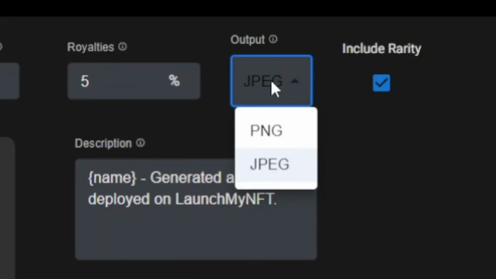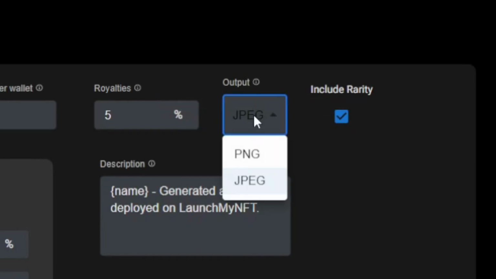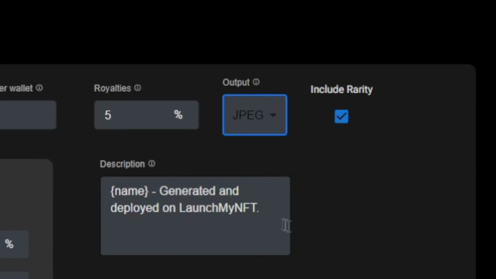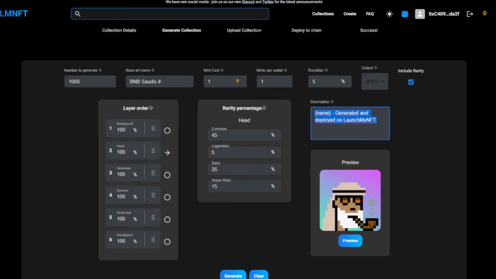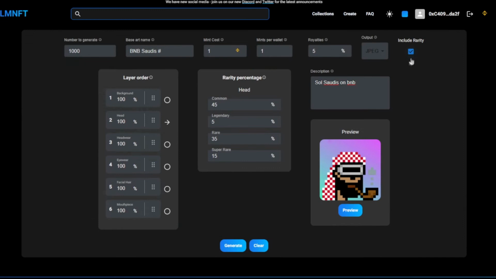Then JPEG and PNG. You can see right here the preferred output image type. For GIF, choose either. So actually you can also do GIF NFTs right here, but it doesn't look like there's an option, so just choose either of them. Then you'll have the description of the collection. You should probably write more, but I'm just gonna do this as a test. Looks great. Include rarity, yeah, of course. I'm actually gonna do 100 because now I'm gonna generate the collection.